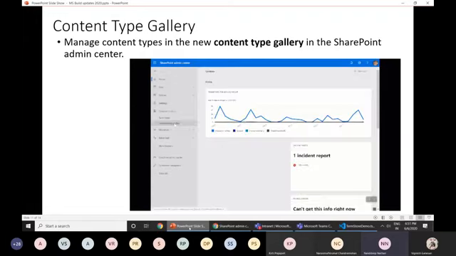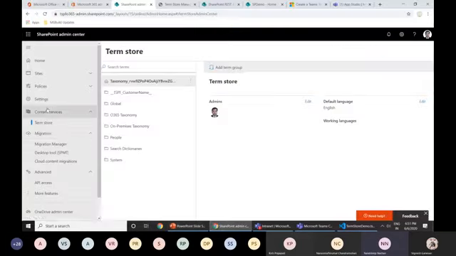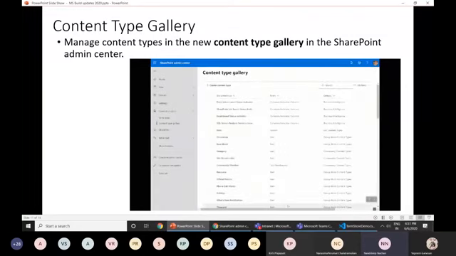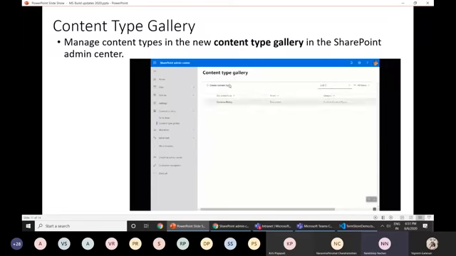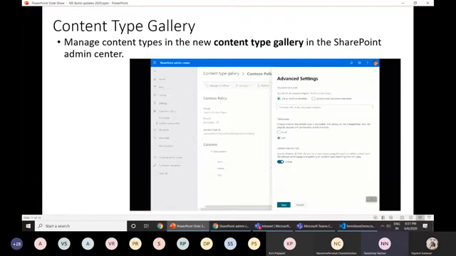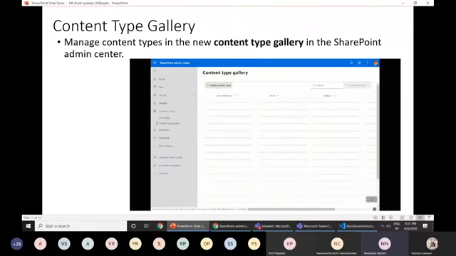Depending on your tenant, when it gets released, that particular option should be available after this term store inside content services. That option name is content type gallery. Here is one screenshot which shows how that function will look. Once you go to this content type gallery, you can create a content type and again specify all of the columns and their types, as we used to do. Again, we can go to the advanced settings, and if there are any templates that have to be associated with your content type, it can be done from here.